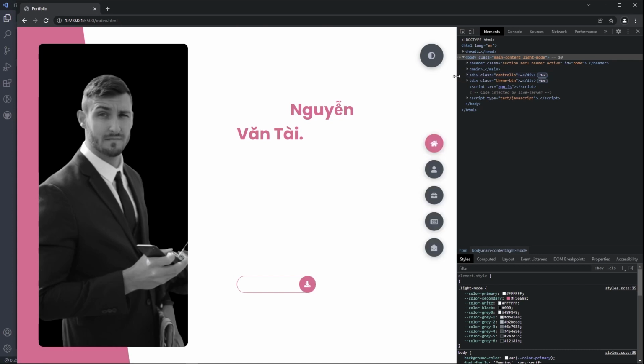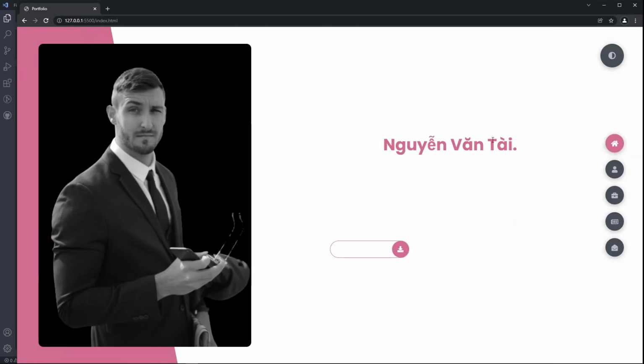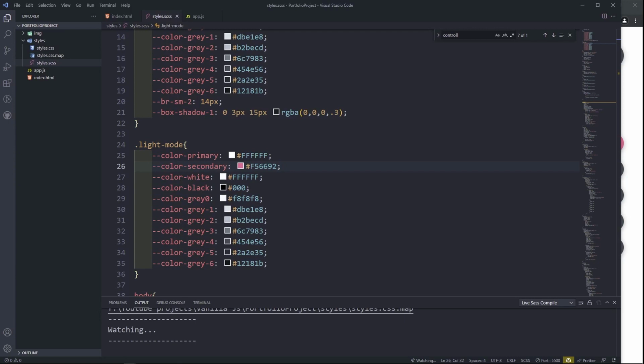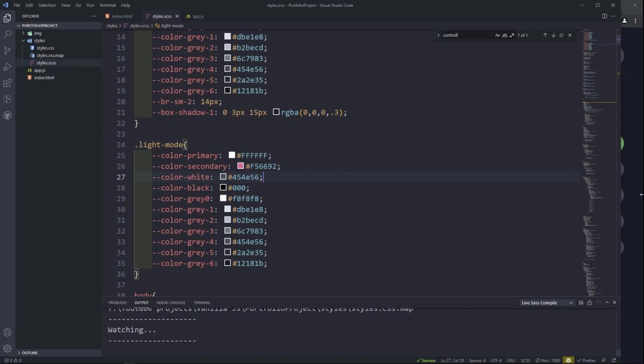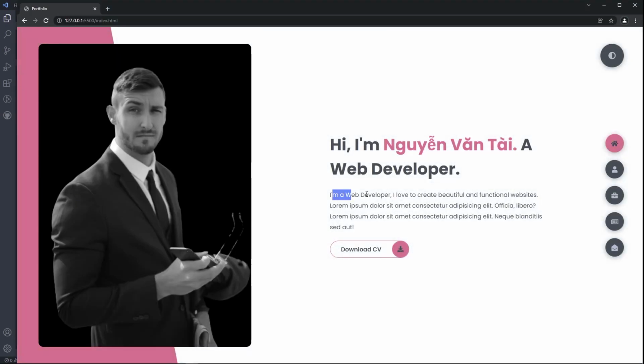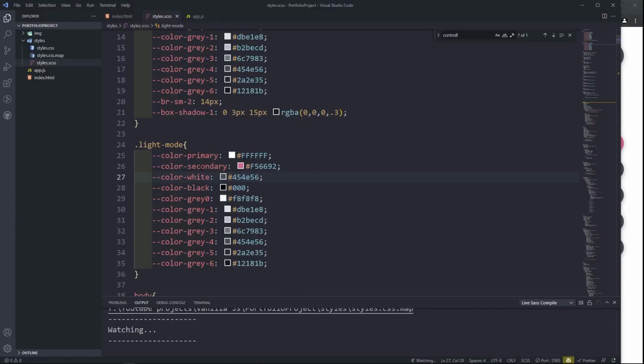Okay, so let's keep going. I also need to change the text color, which is white. For white, I think I'm using some gray number. I'm going to paste this. For white, I'm actually using gray 4. So gray 4, that's where you're going to put white. So this is gray 4 now. The variable name is still being used, but you just need to change the value of it.